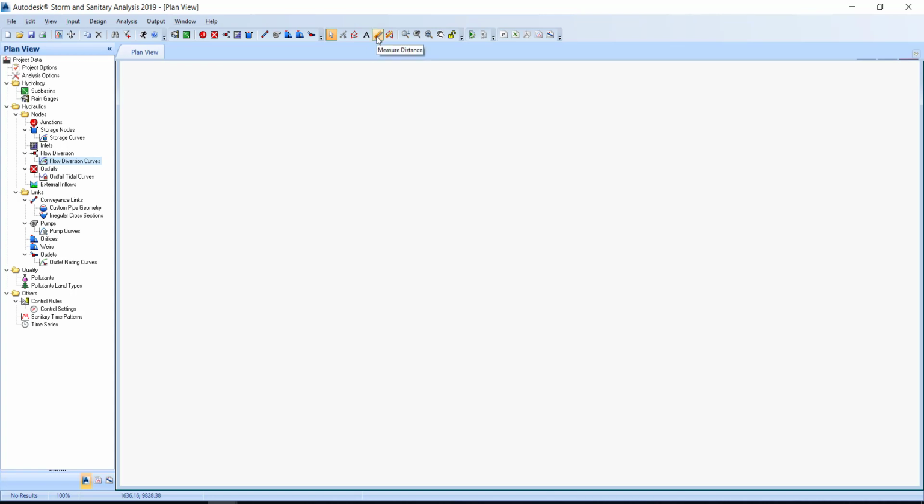The Measure Area tool is used to measure an area, such as soil type area or land use area, from the plan view. The Zoom tool is used to zoom in and out of the viewing area of the plan view, profile plot, and time series plot.